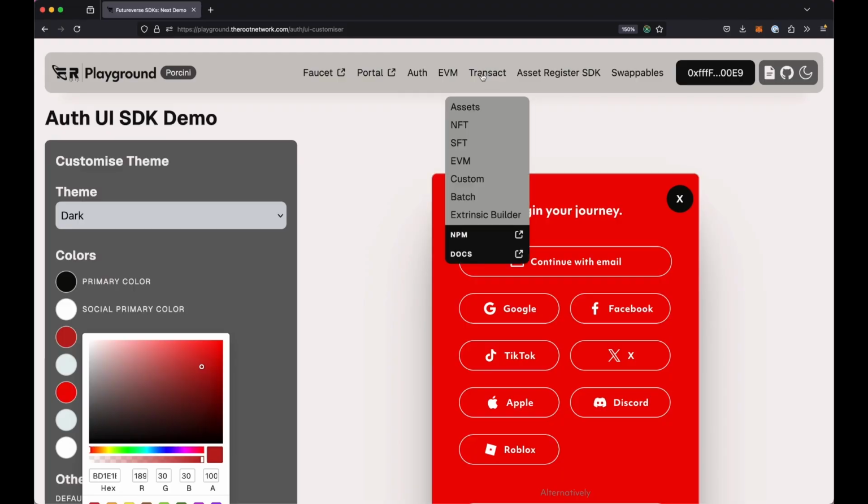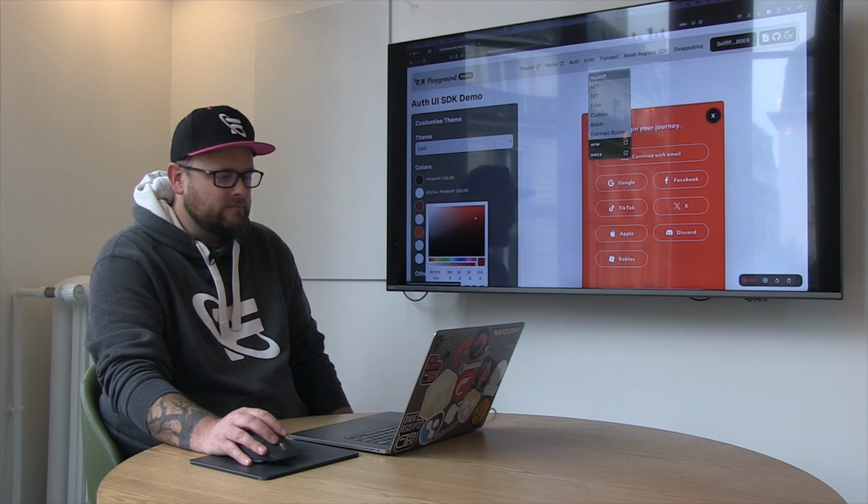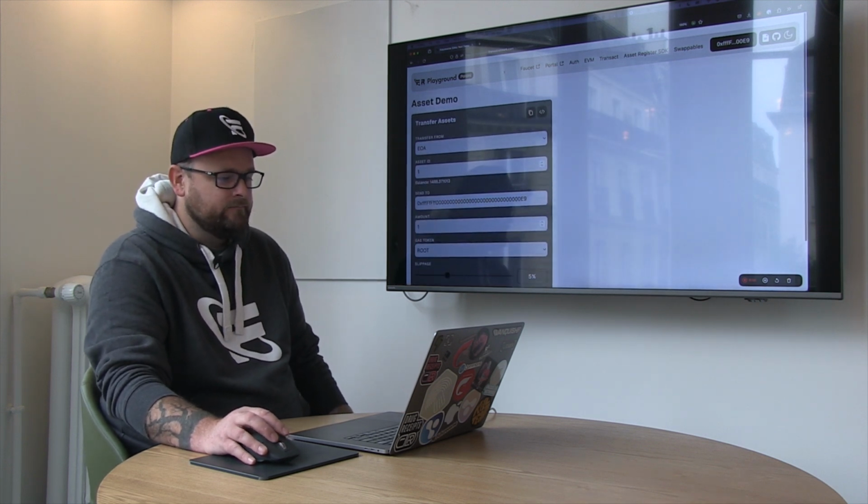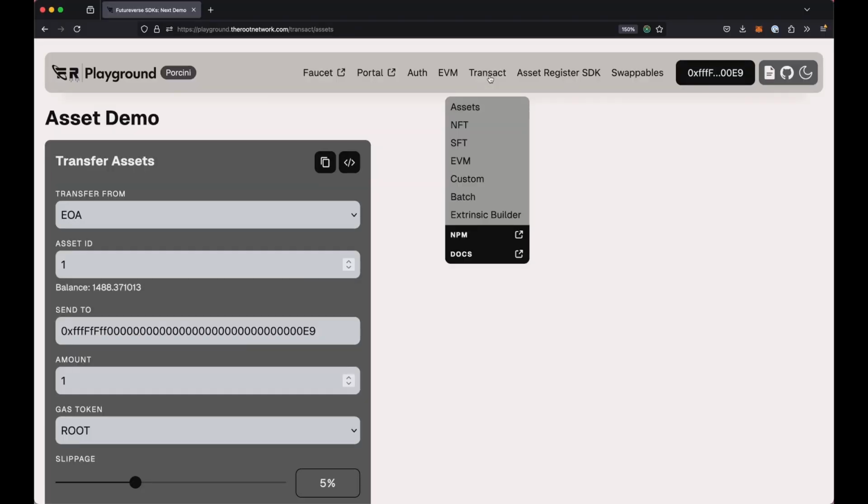So move along to our Transact SDK. We start with the assets demo. Within the Transact SDK, we touch multiple classes that interact with the root network. We can see assets, NFT, SFT, EVM, batch. We start with the assets demo.